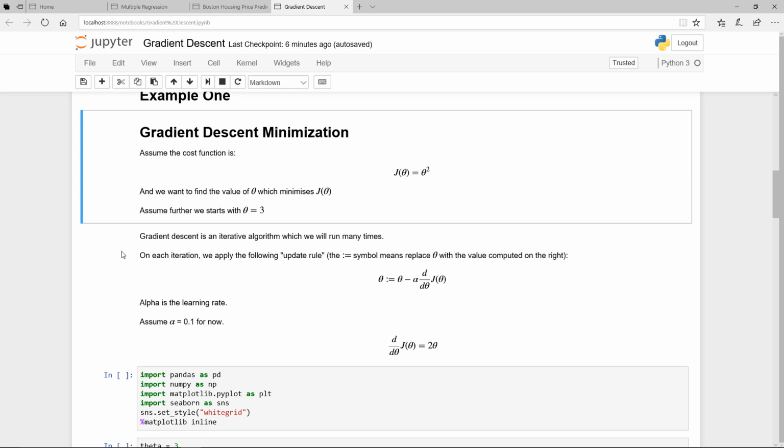Now, gradient descent is basically an iterative algorithm which we will run many times. On each iteration, we apply the update rule, which is this one here. Basically, this colon-equals symbol means replace theta with the value computed on the right. So once we have calculated this whole thing, we update theta. So it's theta minus alpha, and I'll come to what alpha is in a minute, multiplied by the derivative of the cost function. Alpha is actually the learning rate. For now, we're just going to assume 0.1.